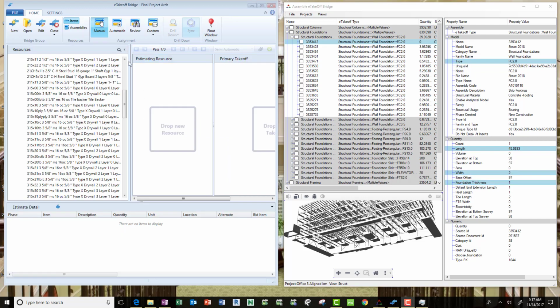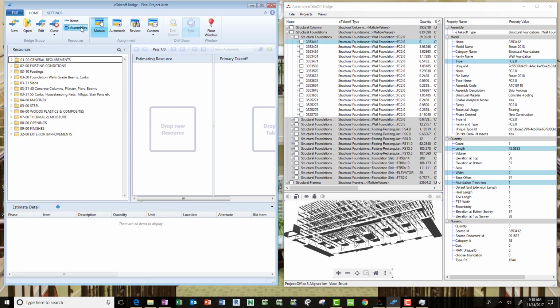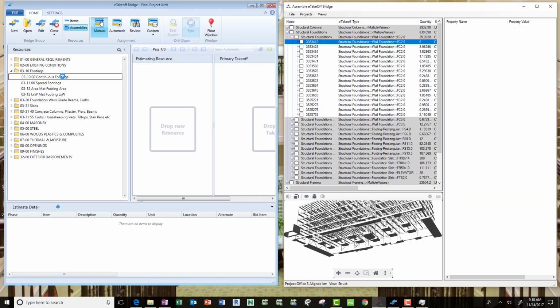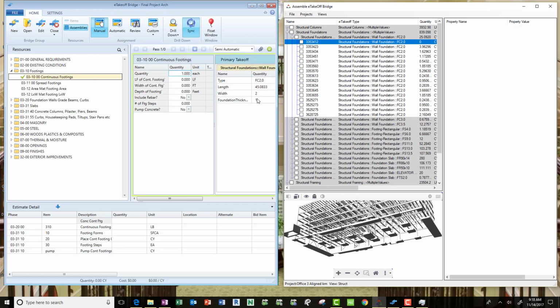Okay, so now in Bridge I need to switch to assembly takeoff, and I'm going to expand out the footings. These were continuous footings, so I'm going to drag this one over to continuous footings. From here I can map the length to length, the width to width, the depth to depth. When I do that, it is going to ask what the concrete PSI is.